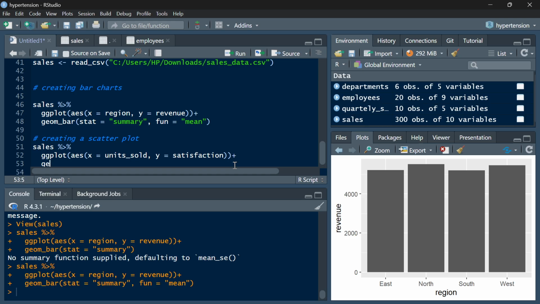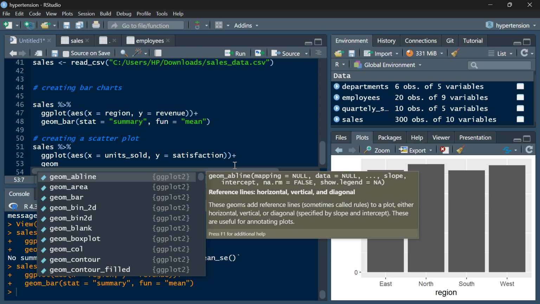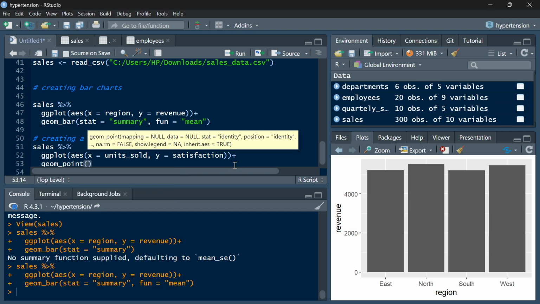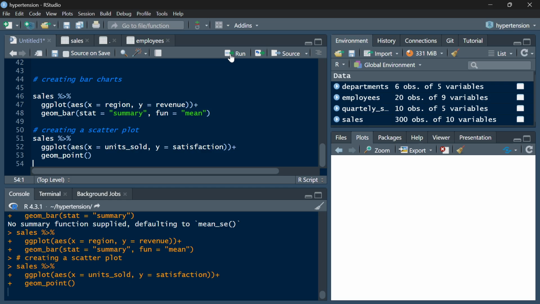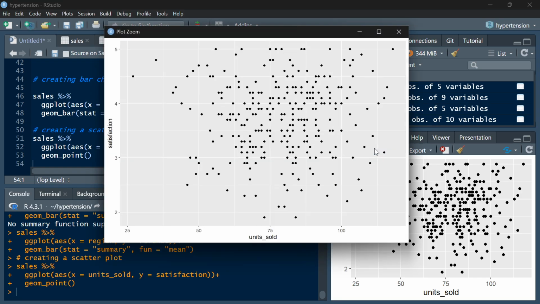And then now we specify our geometry. Since it's a scatter plot, we use geom_point. After doing that, we can click run. You can see a scatter plot has already been plotted right here.